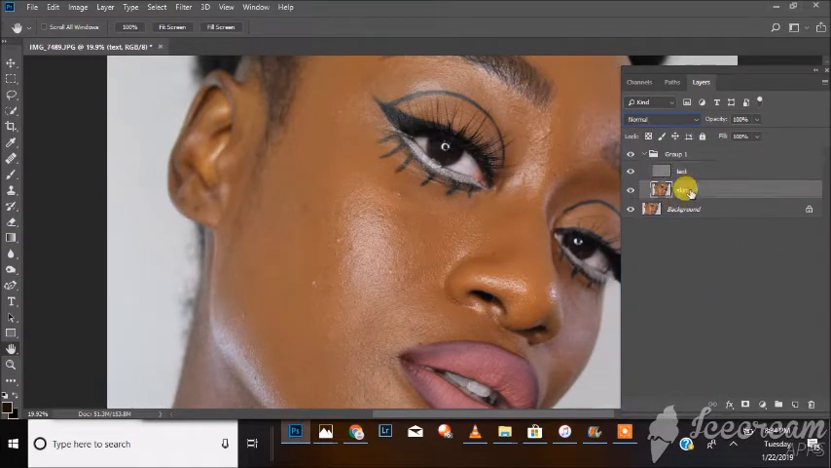Once you've got that, we're going to select the skin layer again and make a copy of that. So we're going to hit Control J again, and there you go. Both layers are now separated. You can start going in to clean that skin up.